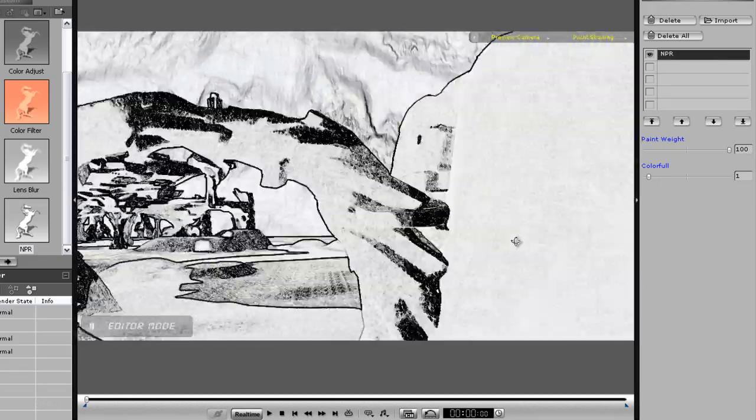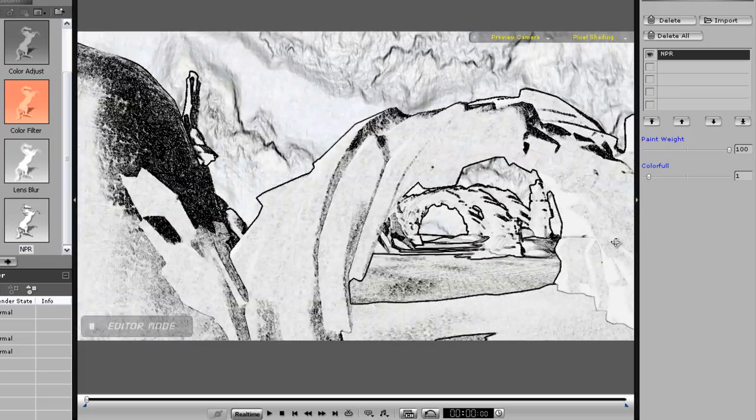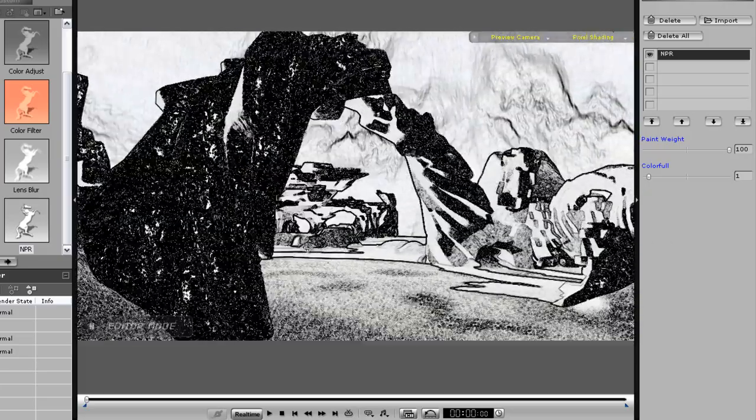So that's about it for post effects. They're simple, visually appealing, and easy to use. So why not try some in your next project?